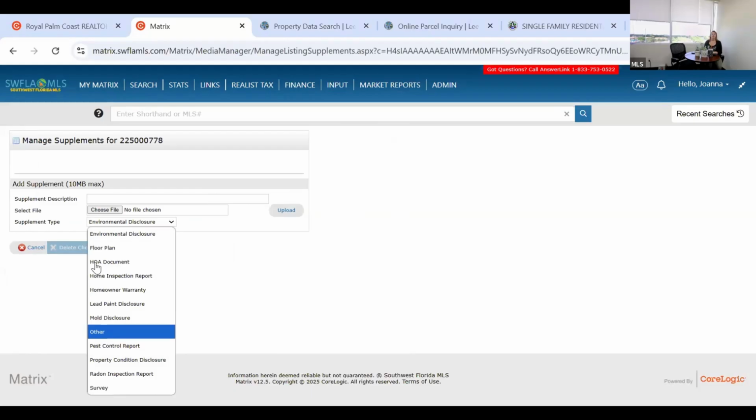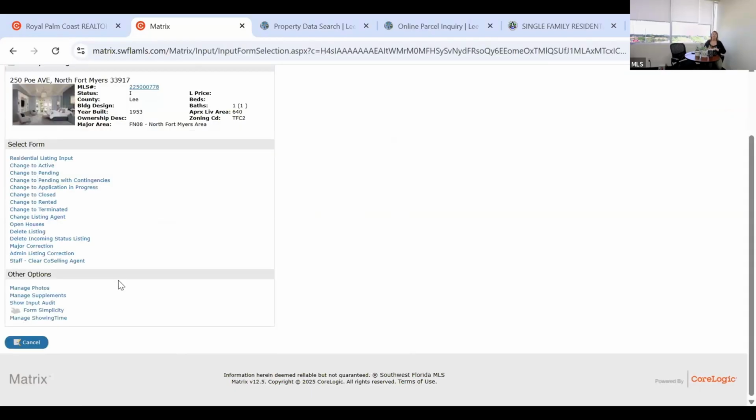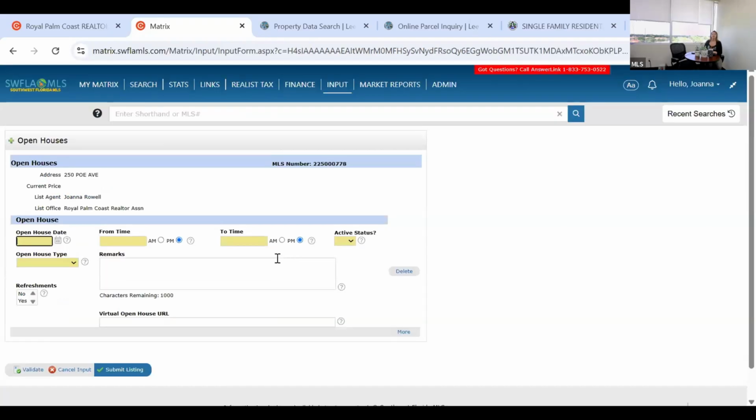Coming back to our options here, the other things, especially once you make it live, what you'll want to do is make sure if you ever wanted to do an open house, you use this open house button here to list your open houses. It'll feed out as well to all of the sites depending on what type you choose. So if it's just a broker one, it will not feed out. If it is a public one, it will feed out to all of those websites.